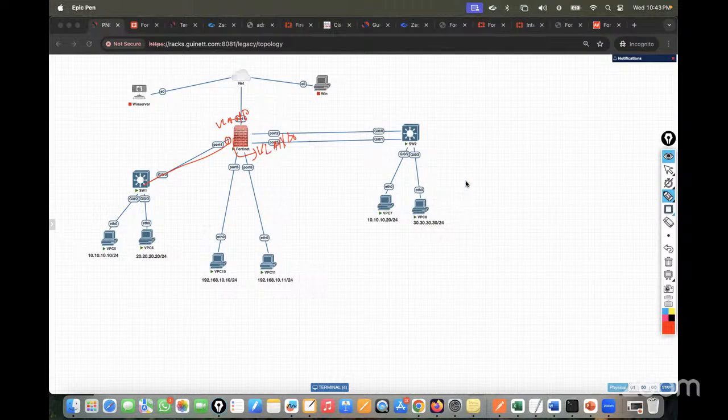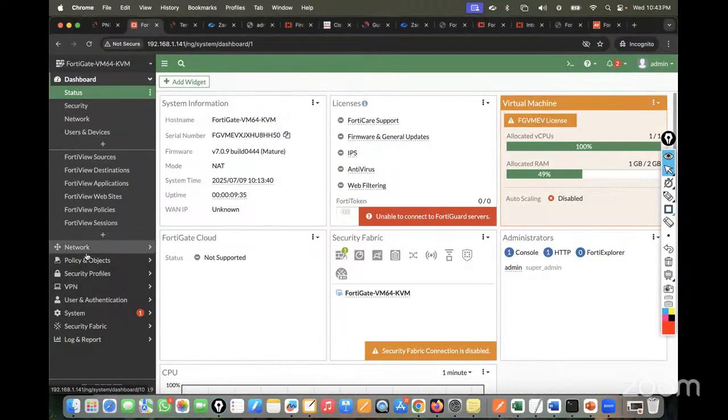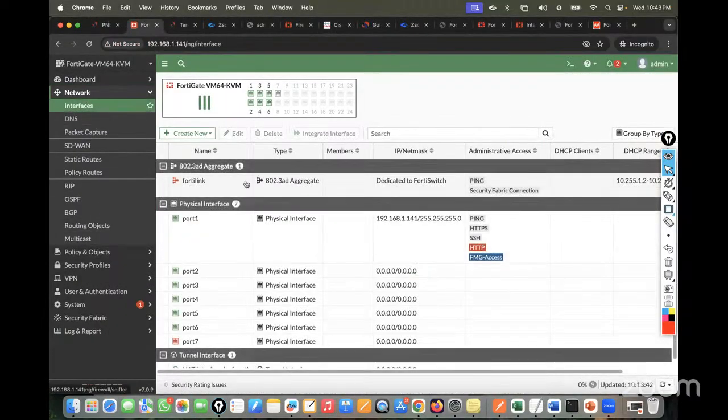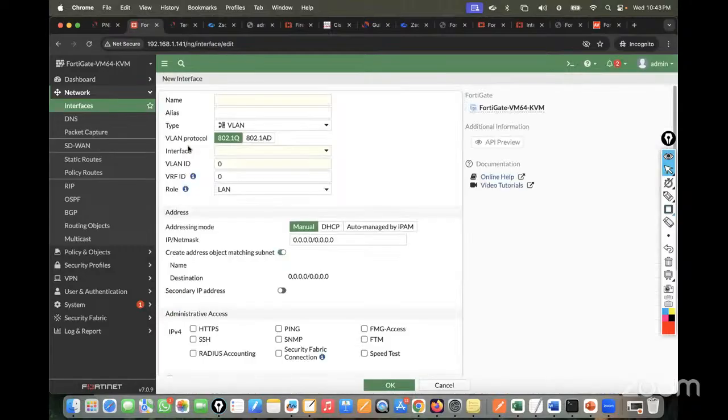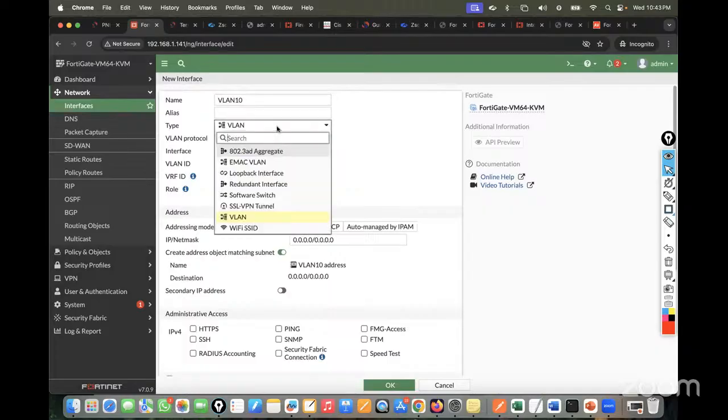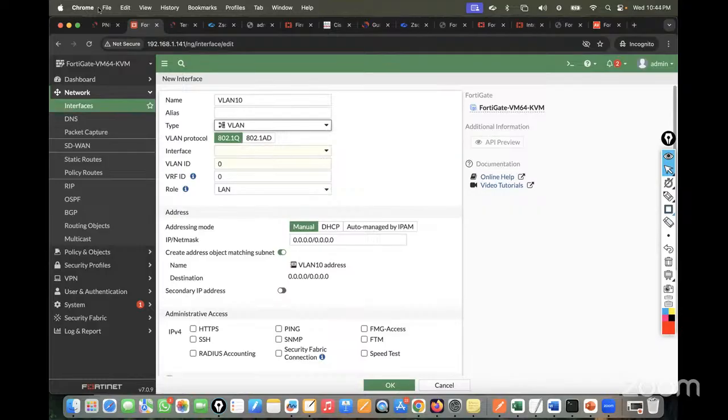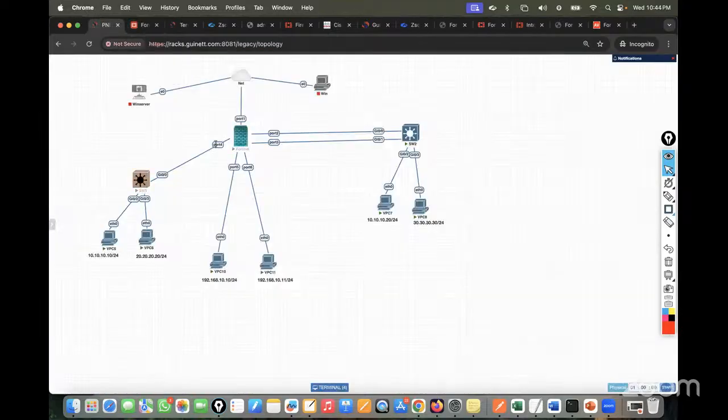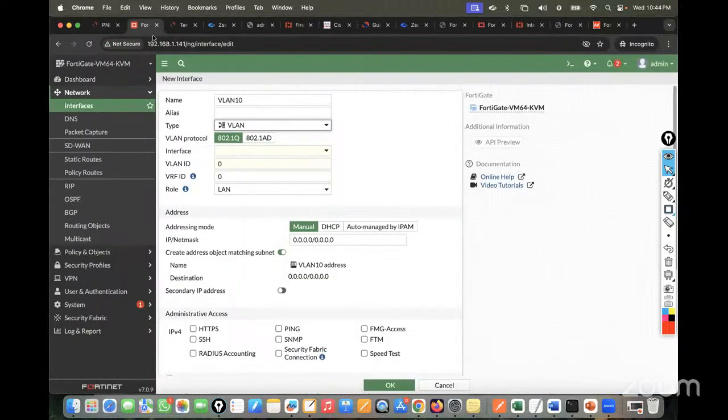So let me show how it is going to happen. I will go on my FortiGate firewall. This is my network interface. Here you have to go create interface and define VLAN 10. This is my VLAN 10. Make sure you select the VLAN from here, and map the interface on which this VLAN is going to be mapped. We are going to map it on port 4, so I'll click on port 4. And what is my VLAN ID? That is going to be 10.